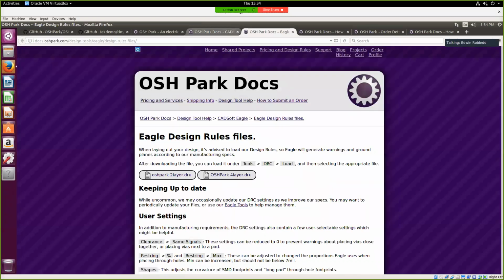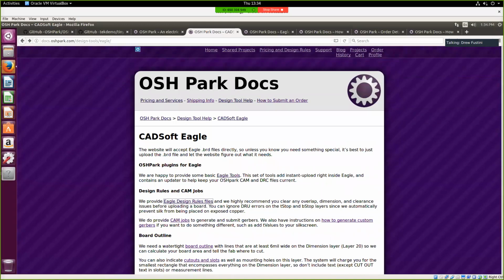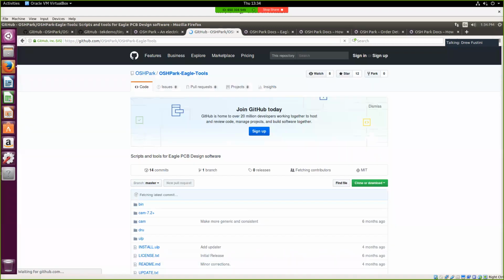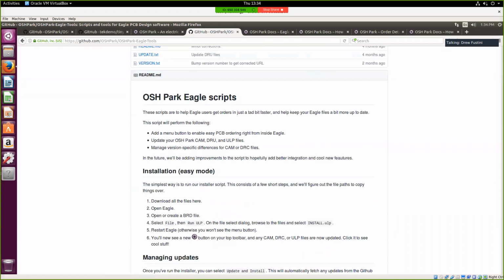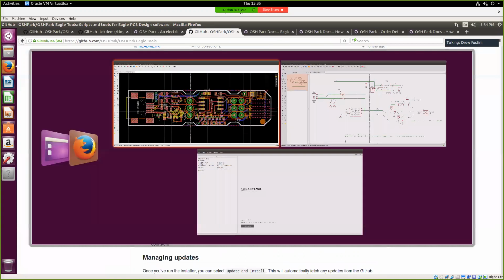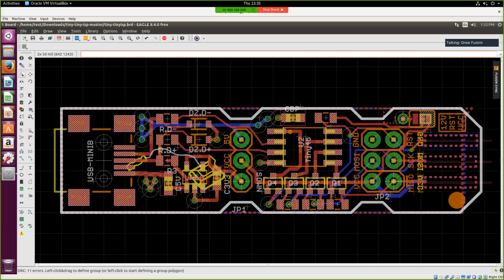And just to reiterate, we have an Eagle page on our support website that links to a lot of these different things that I've been talking about, including our Eagle tools. If we click on that link, it'll take us to that GitHub repo that we just talked about. In there is the README, which I was just showing a screenshot from about how to install the ULP. Once we've done that, which I've already done in this instance of Eagle, we will have a button here. Hopefully you can see my Eagle screen here with the board layout, and you'll see this little icon up here with the OSH Park logo.